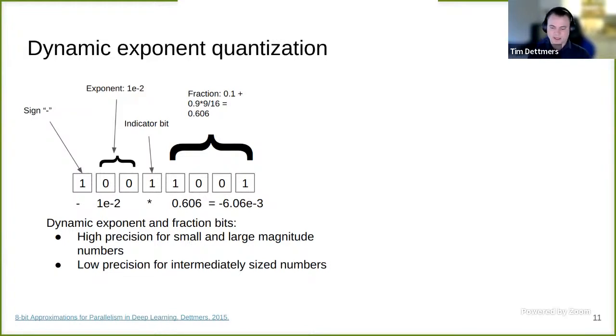If you have standard floating point numbers, usually you need to decide before you do the computation how many exponent bits you have and how many fraction bits you have. So what I thought about is, can we design a data type where this is dynamic? So the number of exponent bits and fraction bits are determined at runtime. And this is what the data type looks like.